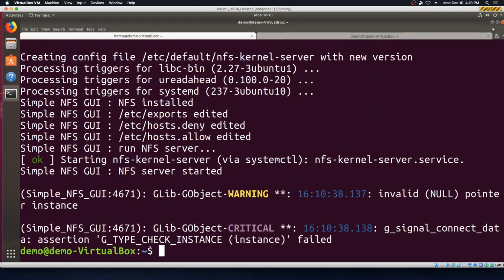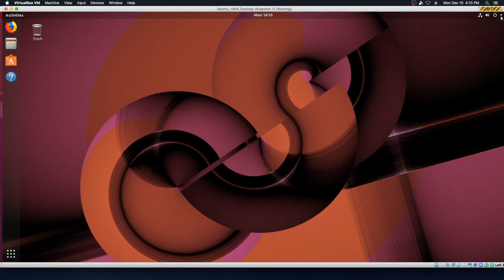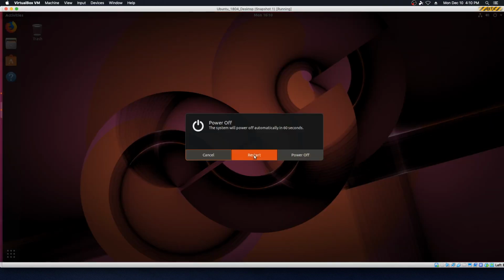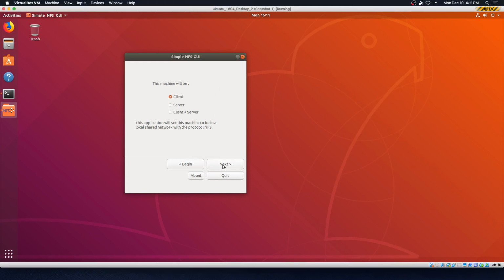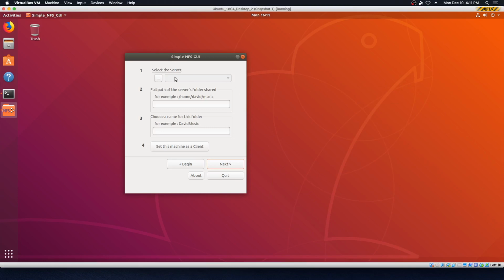Okay, so this did prompt us. It wants us to restart. So we will go ahead and tell this to restart. And while that's restarting, we will go to the other machine. This one is going to be our client. We'll say next. Select the server, which probably won't come up in our list yet because it's restarting.